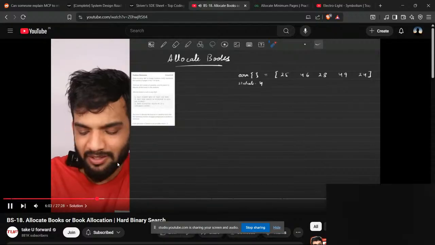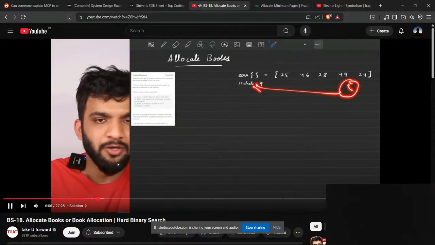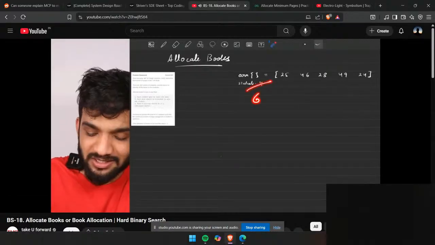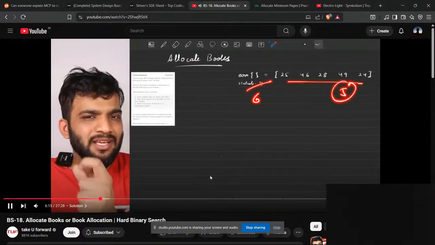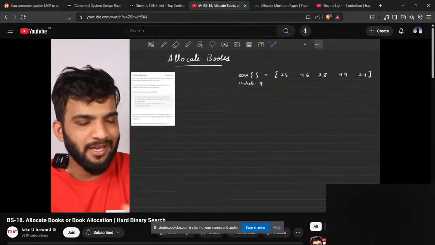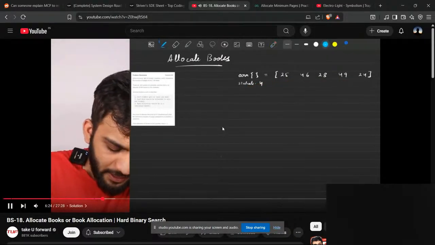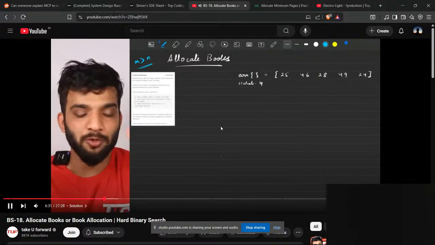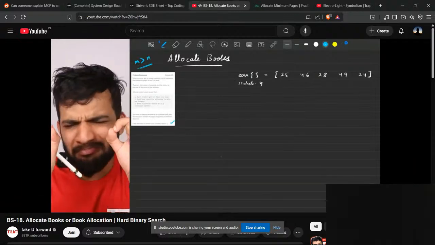When is it not possible? I'm having 5 books. It's possible to allocate to 4 students, right? When is it not possible? It's very simple. If the number of students were 6 and I just had 5 books, then each of these students would not have got at least 1 book. I cannot give it to each of them. Thereby, in any case, when the number of students is greater than the number of books, the answer is not possible.